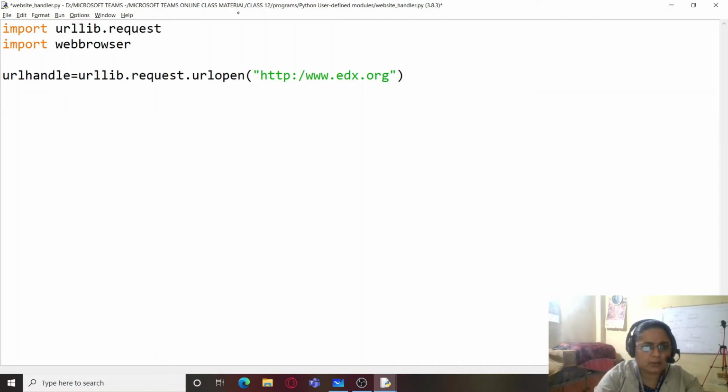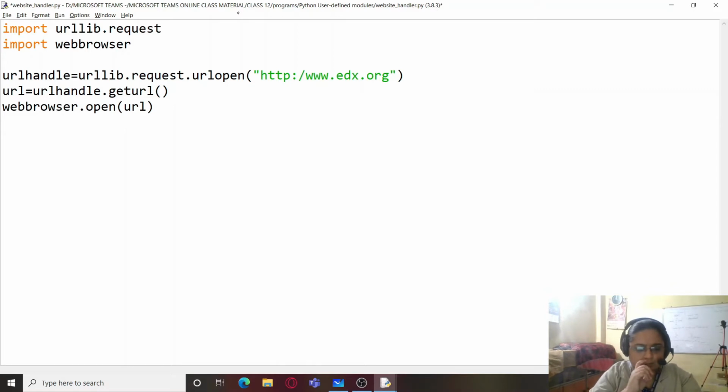So I've already imported the web browser module, and now I will be writing here URL equals URL handle dot get URL and web browser dot open URL. You can see over here, because there was some problem with the previous website, that is edx.org, I had to change the website. And over here you have to make sure that you use two slashes.